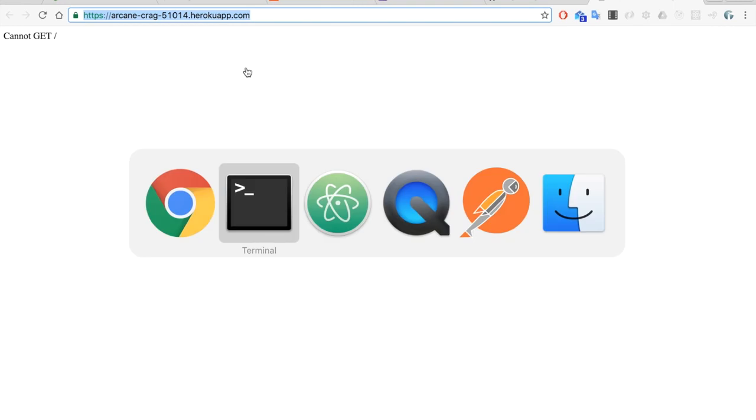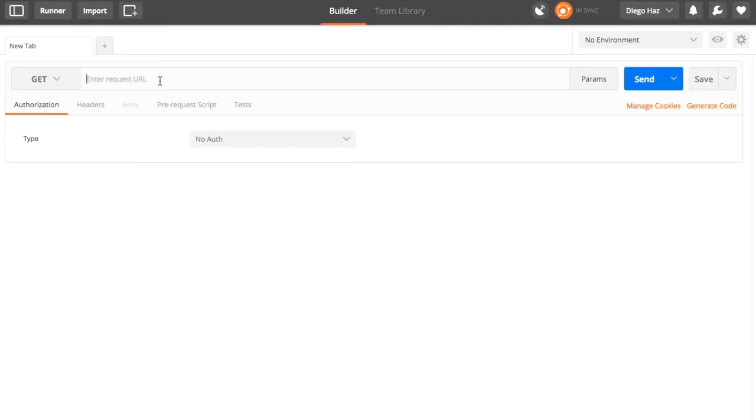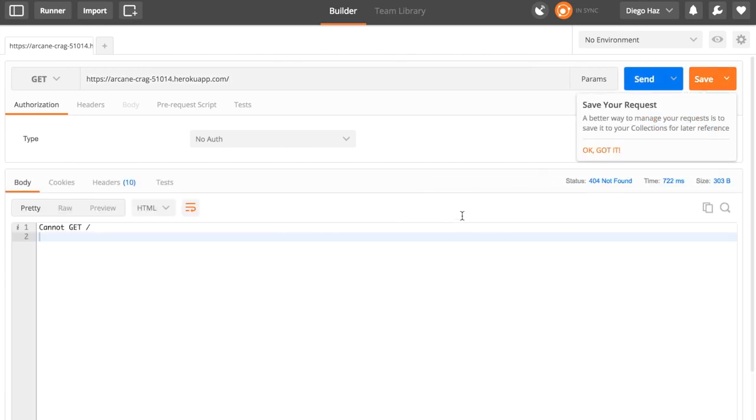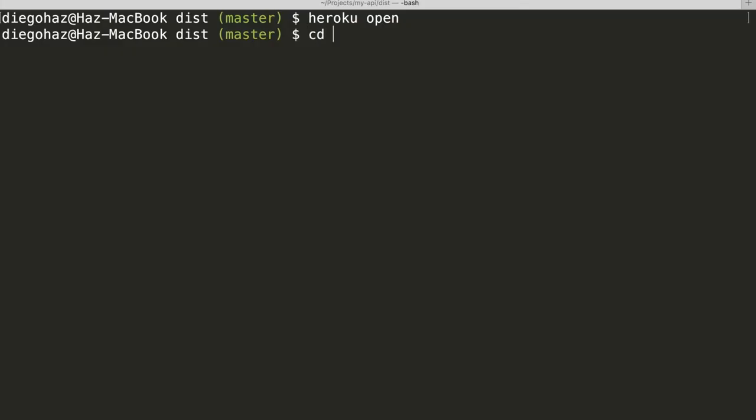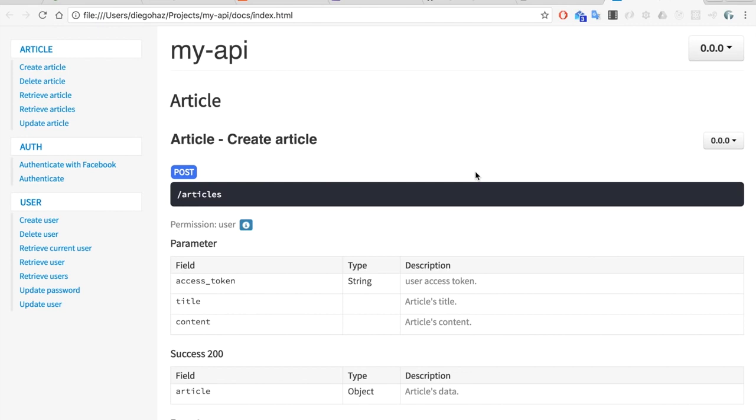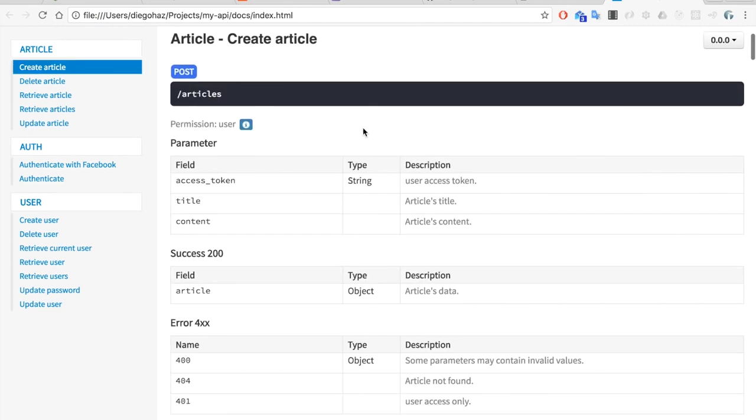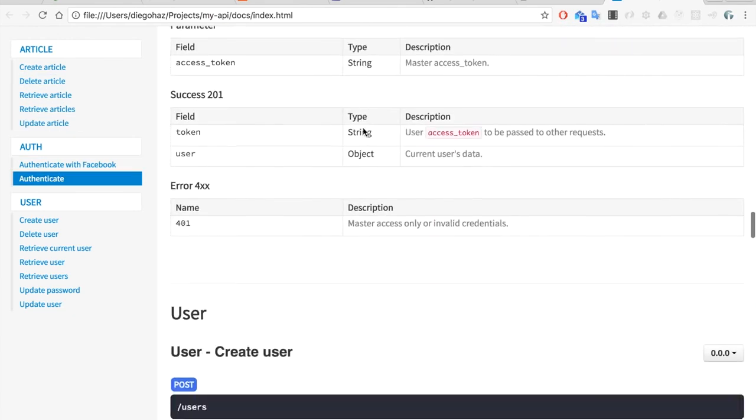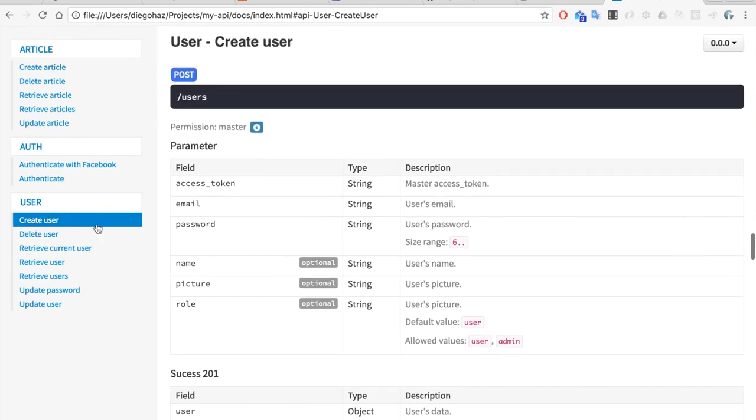Now we are going to use Postman to see if it's working. But we still don't know how to call our API. We need the documentation, so back to the terminal, we need to go back to the root directory and type npm run docs. It will generate full documentation for our API. There we can see how to create a user, for example. We need to send a post request to the users endpoint, passing an access token with a master key, the email and password.